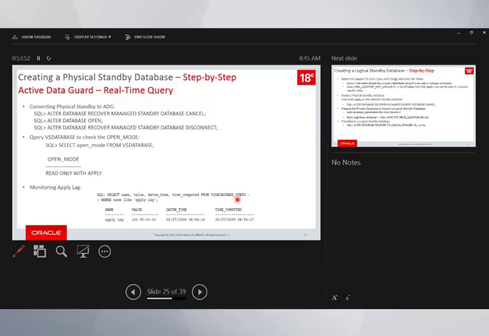And there is a view called v$dataguard_stats. You can query this view to understand if there is any lag in the redo receive and apply. Generally, the lag should be less than 30 seconds. If it is more than 30 seconds, then it means that there is some major delay in your network transport.